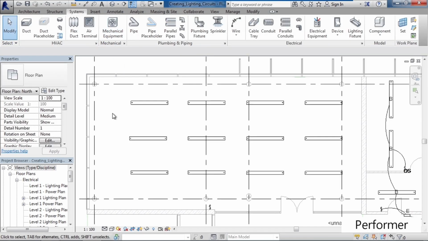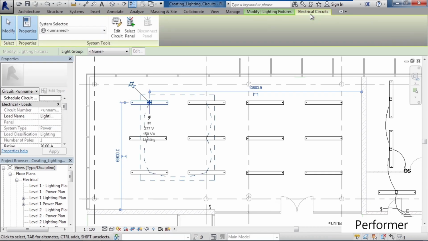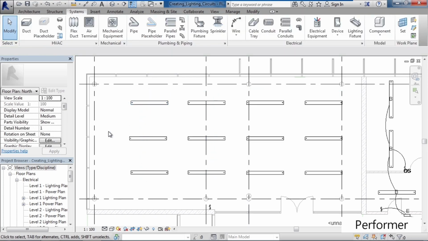Now again, to see that circuit or edit that circuit, simply choose one of your light fixtures. Once I select that fixture, I'll actually have a tab now on the top called Electrical Circuits. If I click it, I'm back to that electrical circuit panel on the ribbon. Here I can edit the circuit or add a panel. To deselect, just click in the background.